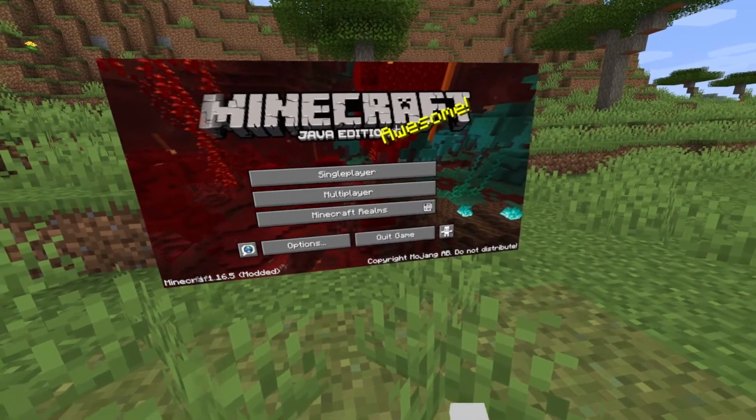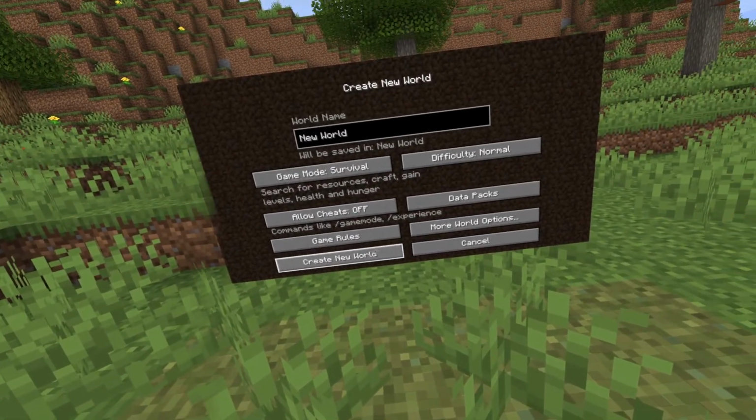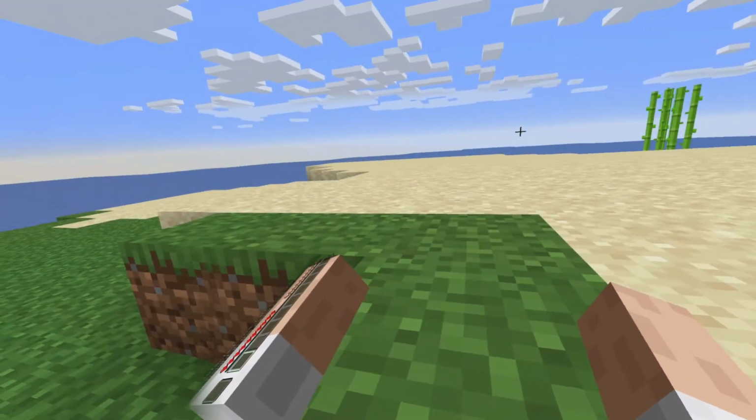So here I am. I can interact with anything here using my controllers. Just go to single player and can create a new survival world, just like that. And here we go. So now I'm inside of Minecraft VR.